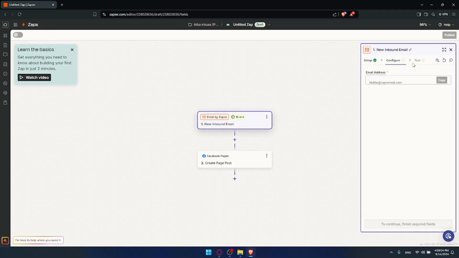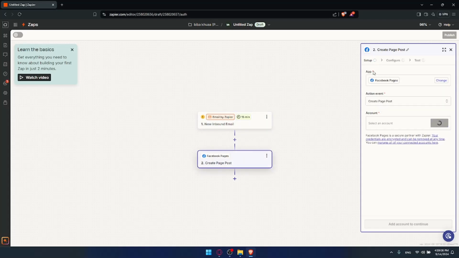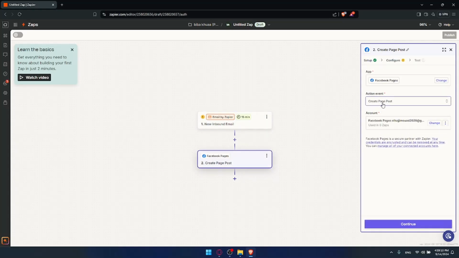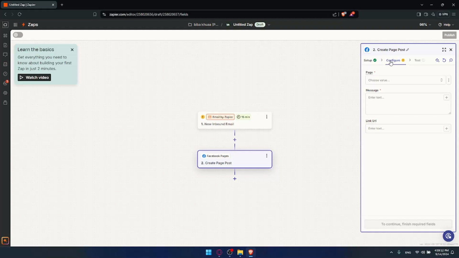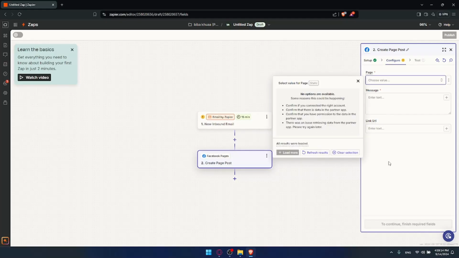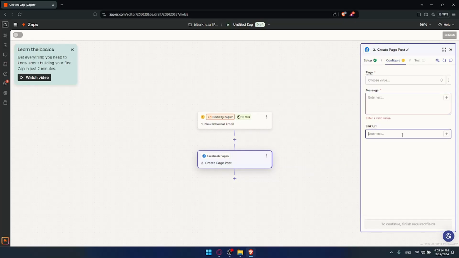So now I can just click on that and configure it, of course. You'll have to enter the email address, then test it out. The same will be for Facebook Pages. Because we chose Facebook Pages, the event is Create Page Post. So you'll have to choose configuration. You'll have to give the specific page and the specific image and also a link URL if you want to. This is just optional. You don't have to add it. Once you add a specific page and the message, you can test it out.